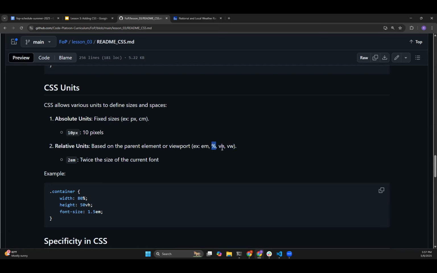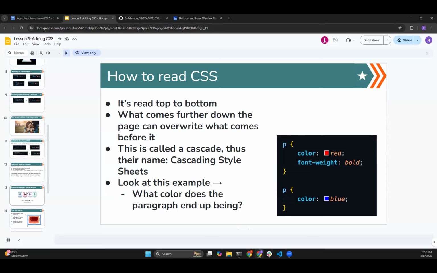Percentage is fairly similar to that as well, but this one's a little bit more specific. This one can be a little tricky, and I'll show you guys that in real time. All right, let's continue with the slides.